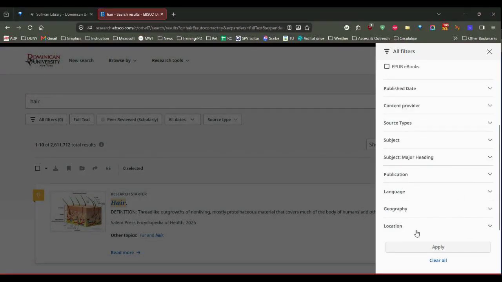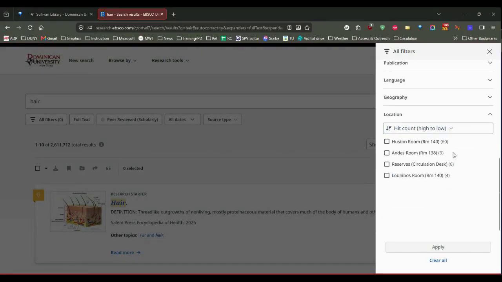The last filter is the location filter, which allows you to filter the Sullivan Library catalog items by their place in the building, like the Houston room, the Lunabis room, the circulation desk reserve shelf, and these are all of the filters.